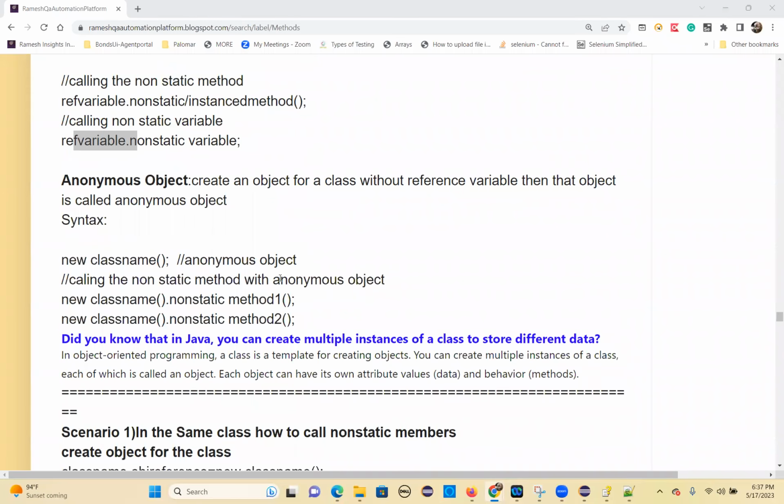So what is anonymous object? Anonymous object means an object without a reference variable. Yesterday we learned about object with reference variable, right? Now, anonymous object means an object without reference variable. That means the left part won't be there. So that is called anonymous object.